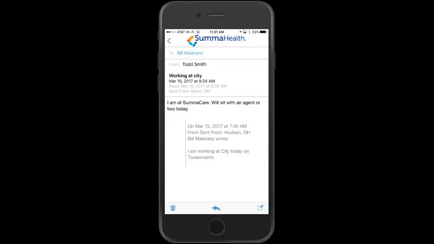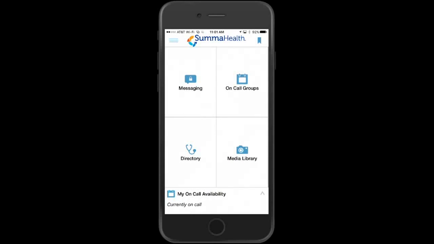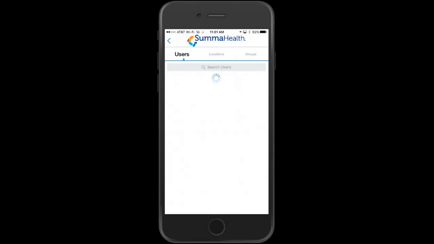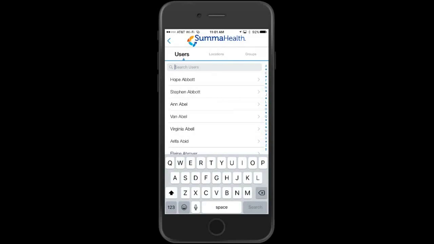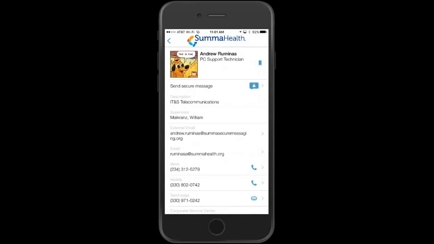Let's now look at the directory function of the Summa Secure Messaging app. Each time the directory icon is pressed, a fresh copy of the directory is loaded. By default, the directory comes up in the user mode. To search for a user, simply begin typing their name. In this case, I'm looking up Andrew Ruminus. Simply touch on his name when it appears, and his record comes up to be viewed.